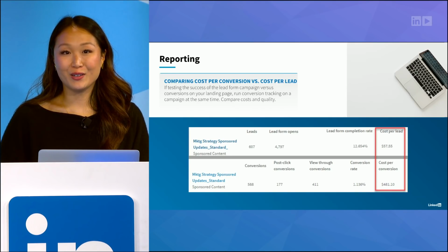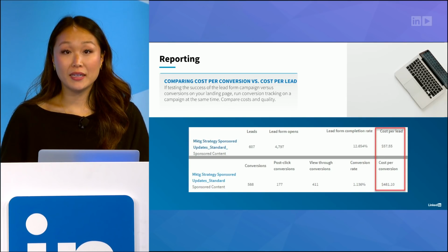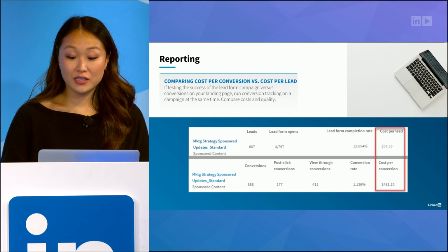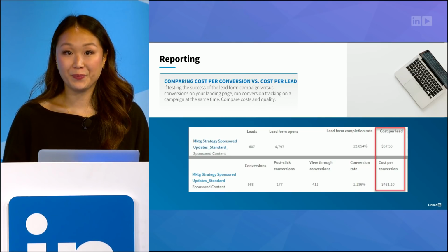And again, the tracking and the reporting is all within Campaign Manager, so you don't have to set anything up. Set up a standard sponsored content campaign and enable conversion tracking. Then within Campaign Manager itself, you'll see the cost per lead and the cost per conversion right in there.